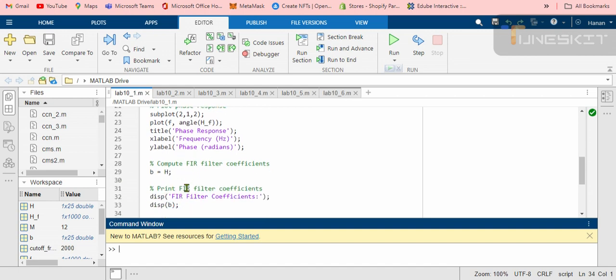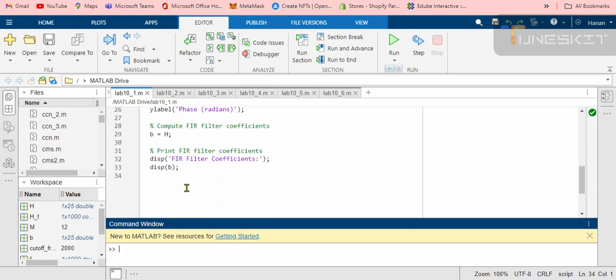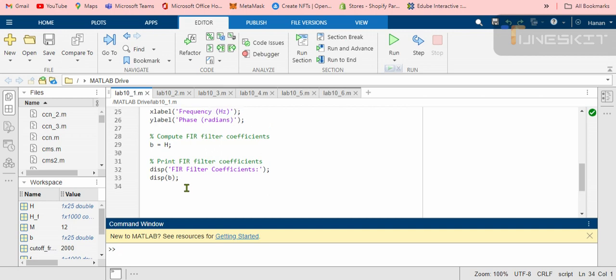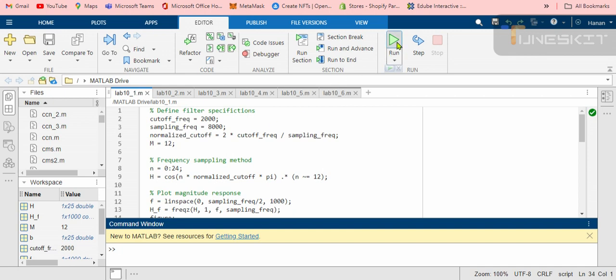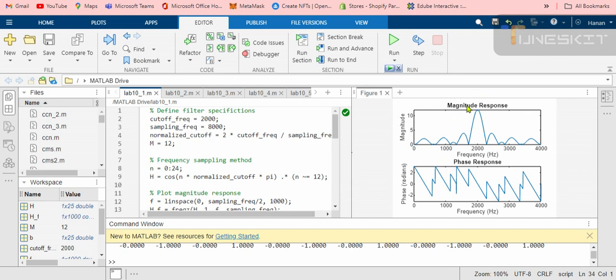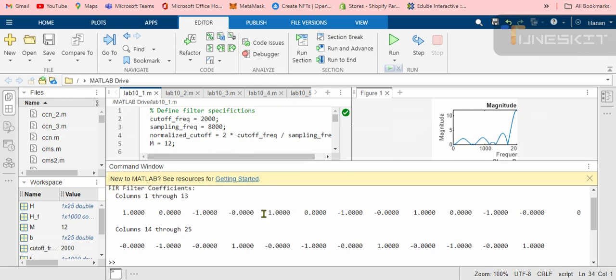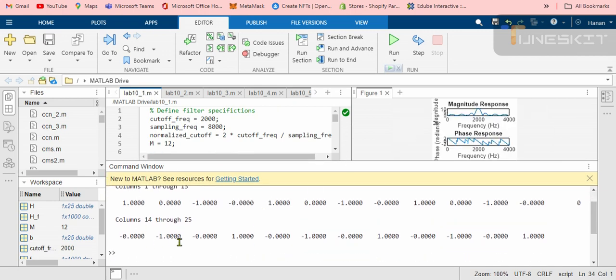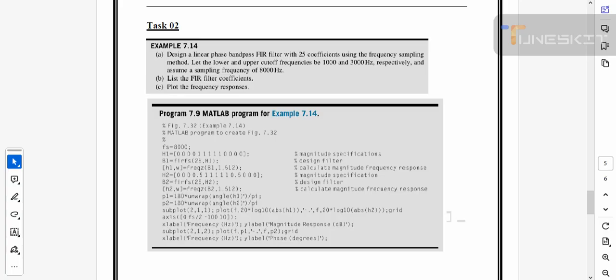Now compute the FIR filter coefficients, that is small b is equal to capital H. To print the FIR filter coefficients, we use the display command. So let's simulate this code and see. As we can see, we obtained the magnitude response as well as the phase response. And also there is a list of filter coefficients. We can see that there are basically 25 filter coefficients. So let's move towards task number 2.